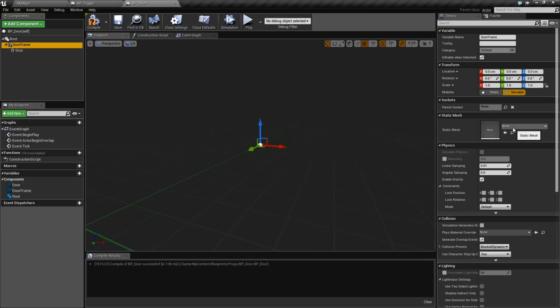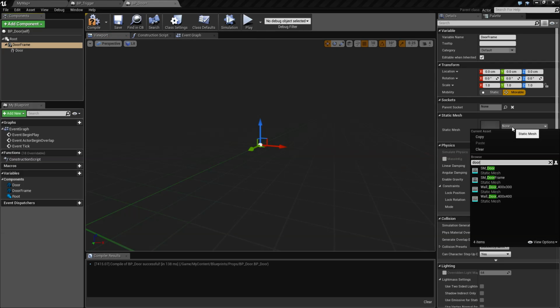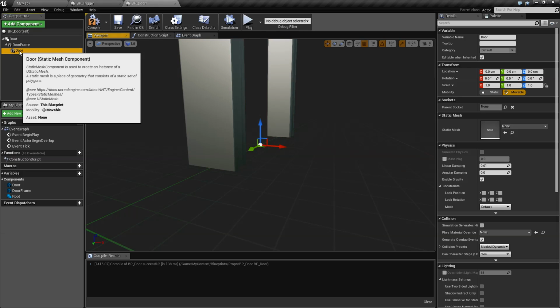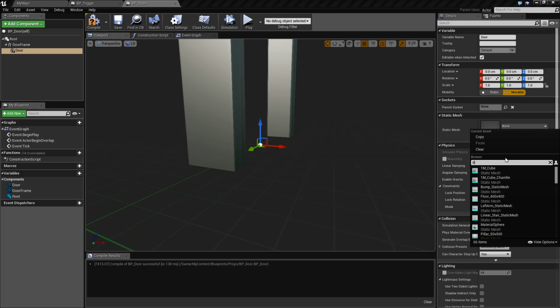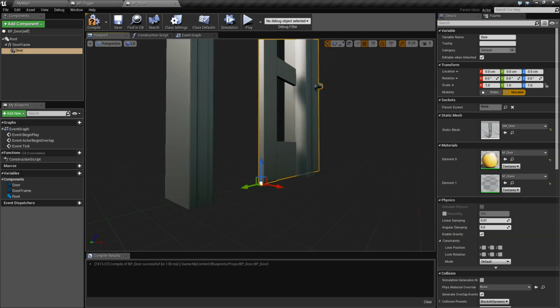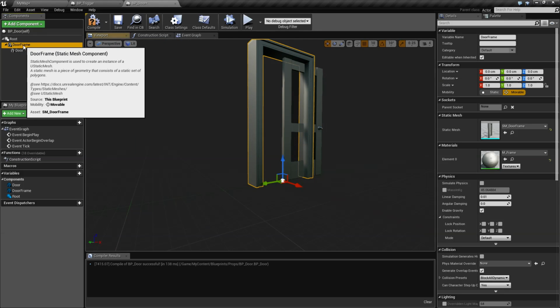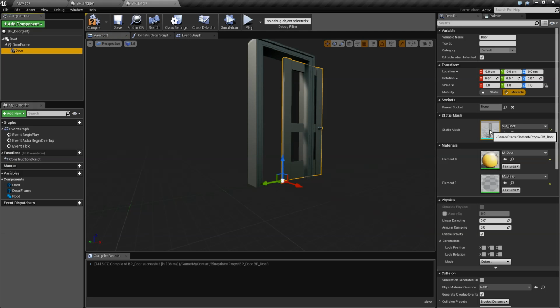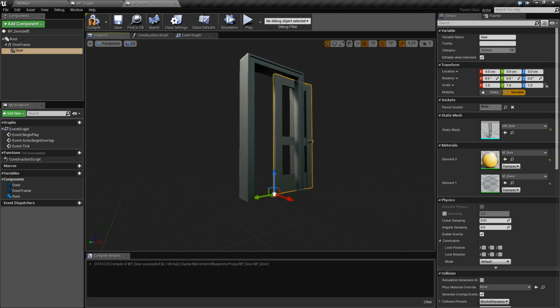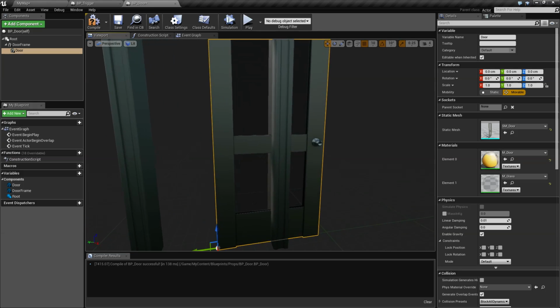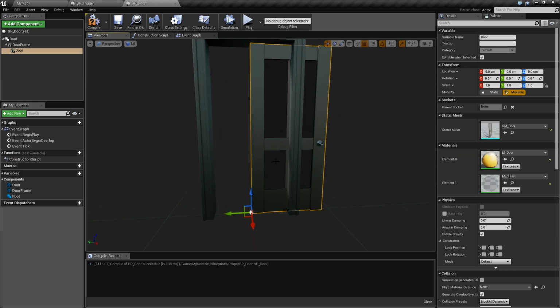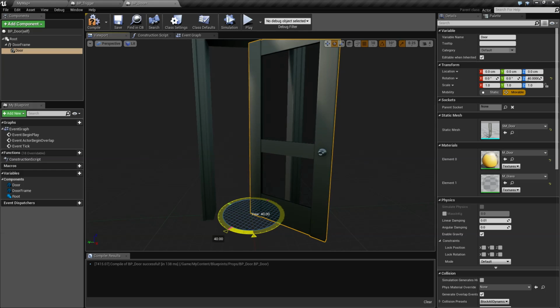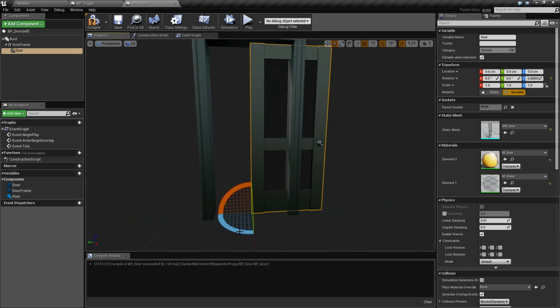Now I need a door frame. Let's look for door, and we have door frame. Let's look for door, and we have door. There we go. So what I've done is I've made my first static mesh, the actual static mesh inside of it, assigned to the door frame, and then the door itself I've assigned to the door. Now this is actually working exactly like it should. The door itself is going to open from here. If we go to rotate and we rotate, it's going to pivot where it should. We actually want it to do that.